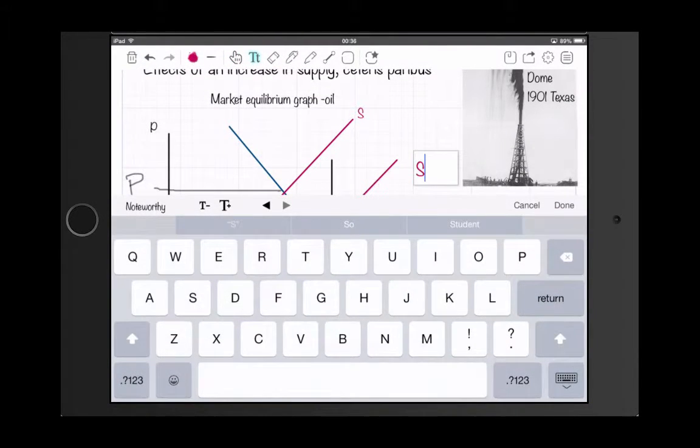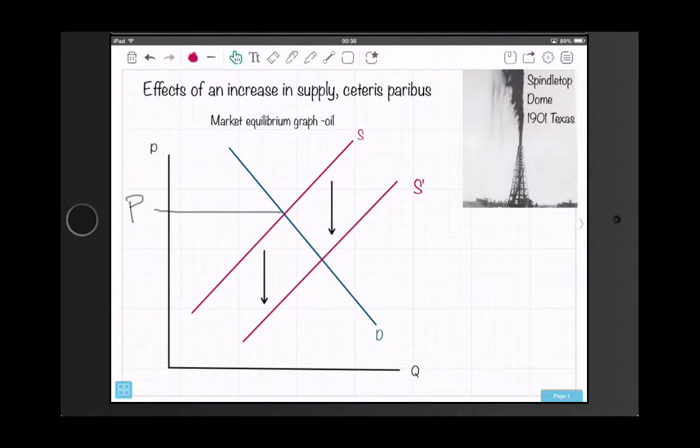You can also move lines around in Baiboard, which can be really helpful for instruction, in this case to show the downward shift in the supply curve. These arrows help to show that downward shift.